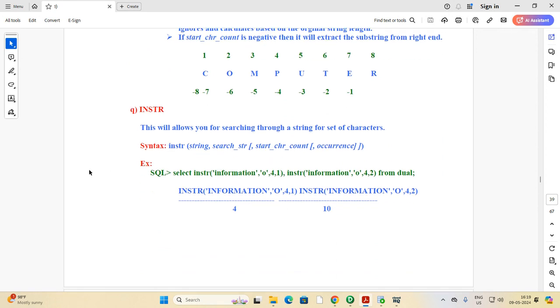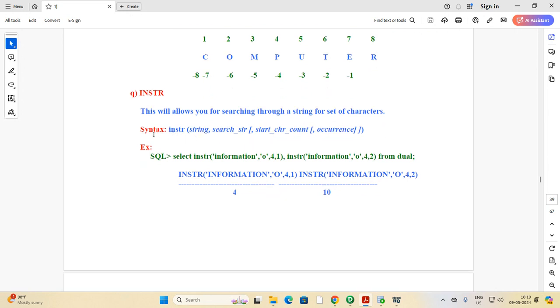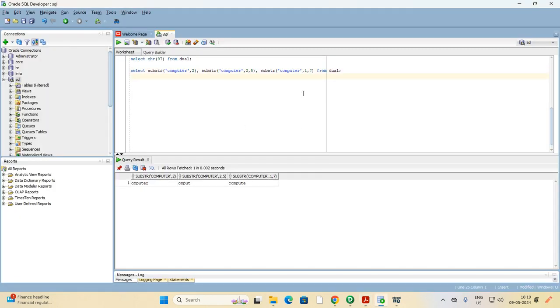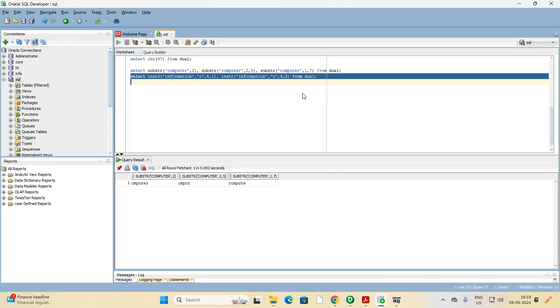This is about the substring. We have another important function here, that is Instr. This allows you to search through a string for a set of characters. You have to give the string to search in, the set of characters, the start character count, and the occurrence, meaning how many times it occurred. Here we see a select with this example, we will get the value of the Instr function.